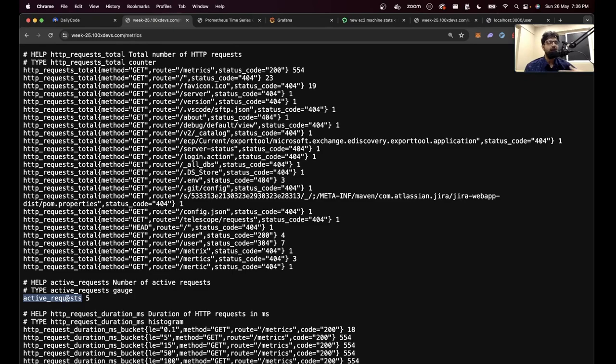What does active request mean? A request that's currently not yet resolved. If there is someone else on the internet who's hitting this, who hasn't gotten back their response, they will lie in the active requests section. Another good example might be the number of WebSocket connections you have. The number of WebSocket connections your server has. Gauge is a good place to put it because that number can go up, that number can also go down.